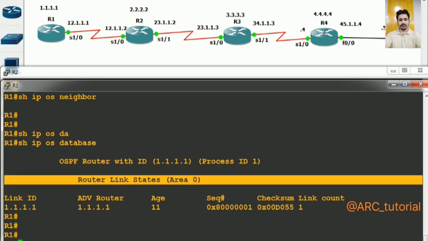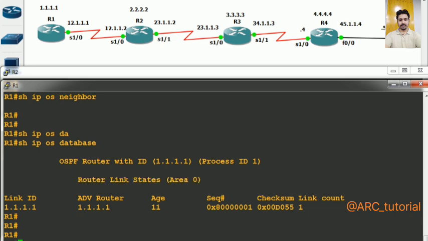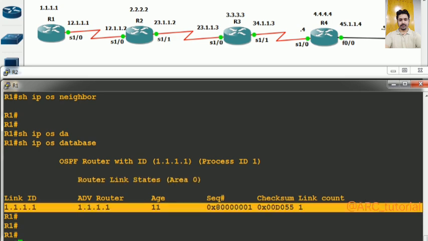If router link state is stated here, it means this is a router LSA. The meaning of router link state is router LSA. Is there any problem now? Right now, you can see that it has only one router LSA inside its own LSDB, link state database, because it does not have neighborship with any other router here.